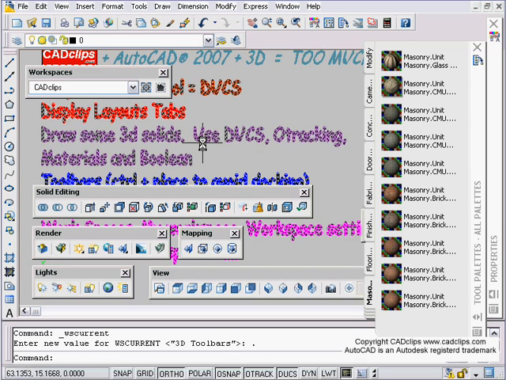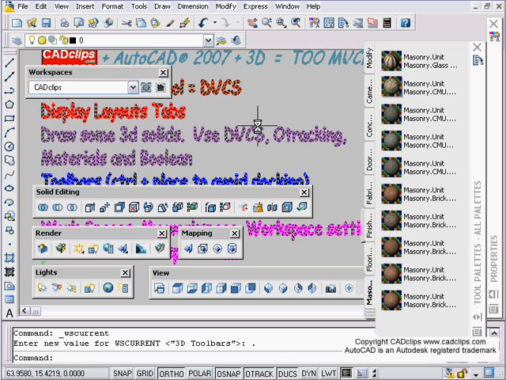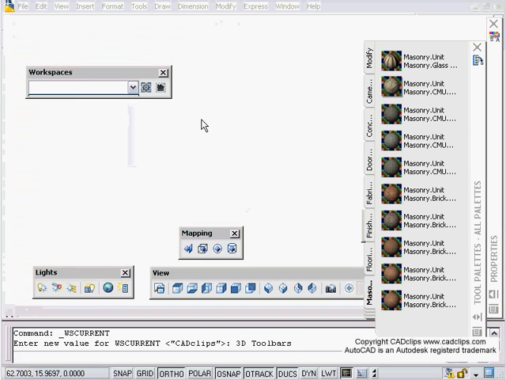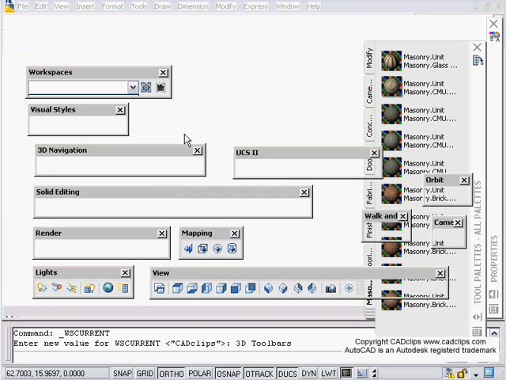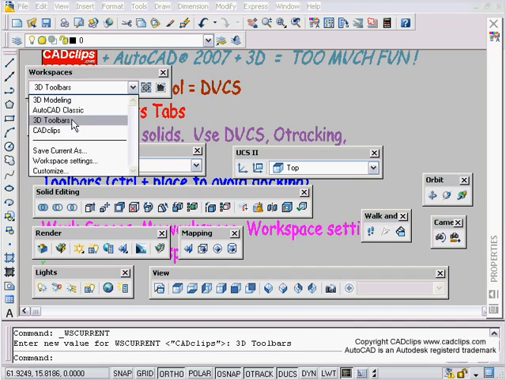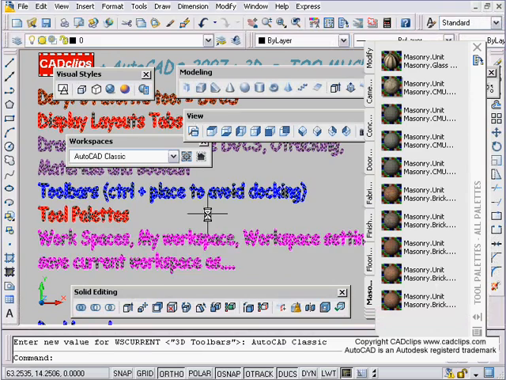Also, when you start up your AutoCAD, it'll ask you in the window there with the green picture, the green background, what workspace that you want to start your AutoCAD in. AutoCAD Classic and AutoCAD 3D Modeling are the two defaults, and I've created one called 3D Toolbars and one called CAD Clips just now, and it's a combination of all your palettes, all your environment, all your toolbars. Okay, I'm just going to switch back to my AutoCAD Classic so I can get rid of some of this stuff and I can just check my notes.